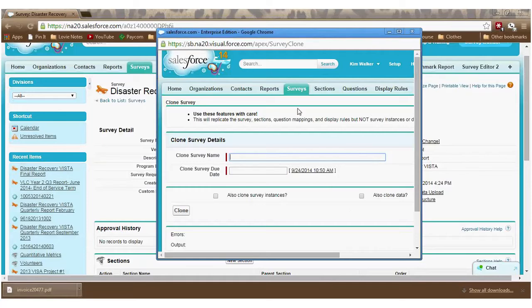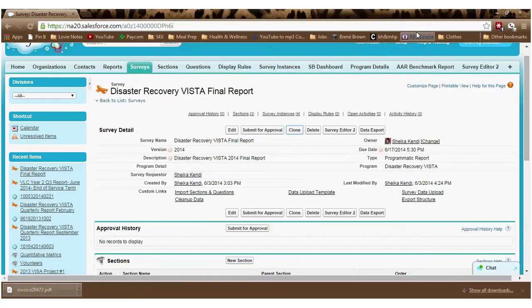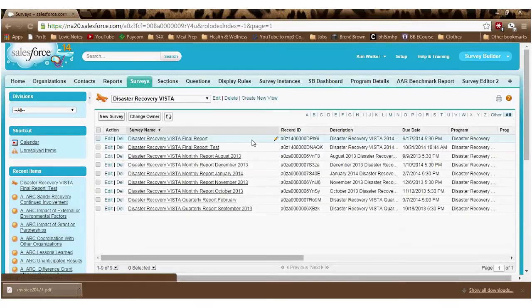So once it gets back to this screen where it's empty, you know that it's been successful, and just close out the box. Now where did our survey go? The survey that we just cloned. You need to go back to surveys. So you can click on this survey tab here, or you can click on this link that says back to list surveys. And now you can see that our test report is right here.